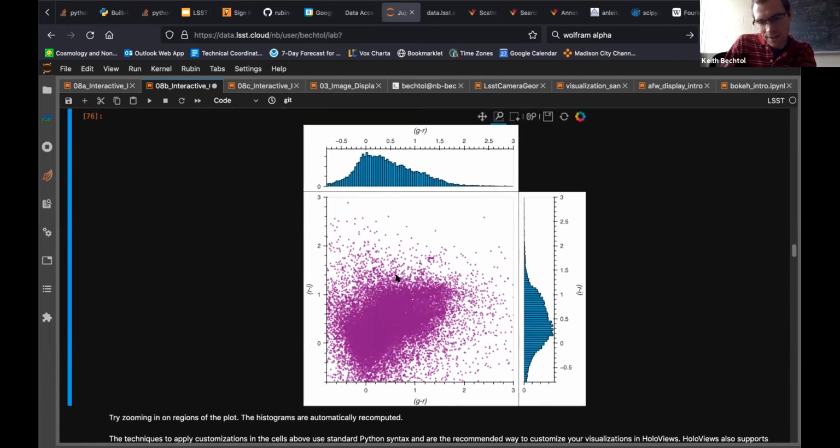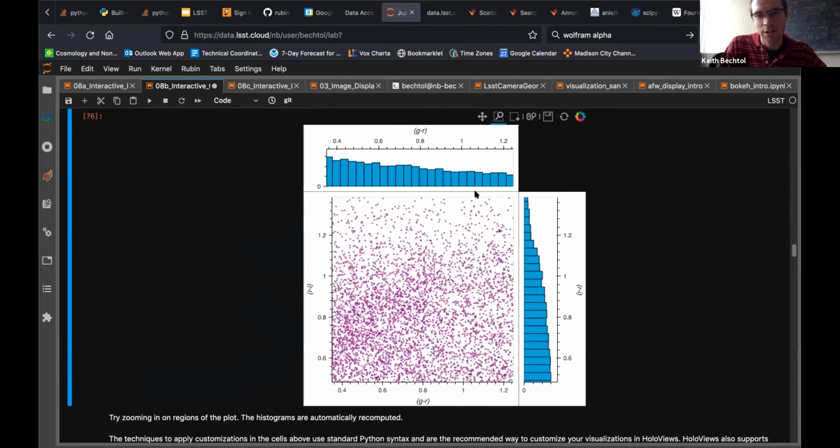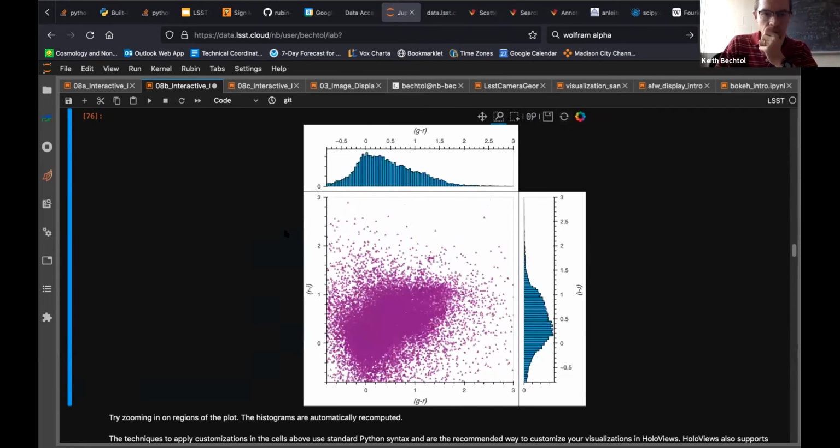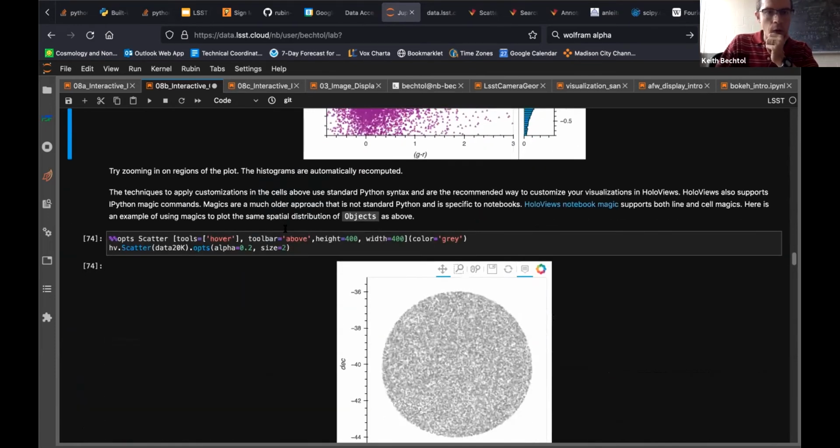So now we have this nice visual. You can see how it has the projection, and again, you have this nice linking where when you zoom in, you'll notice that the projection histograms also are adjusting to meet that axis range that's being displayed. Good.